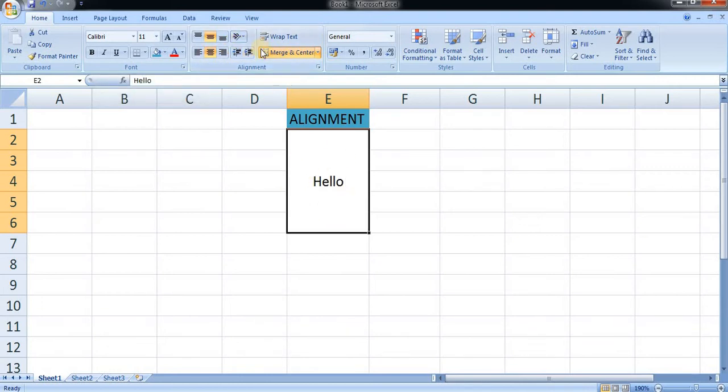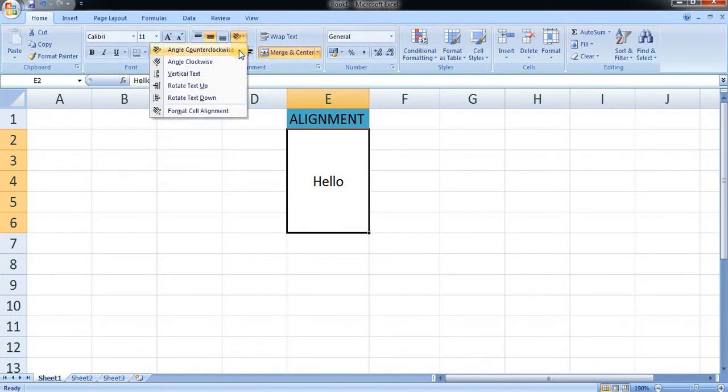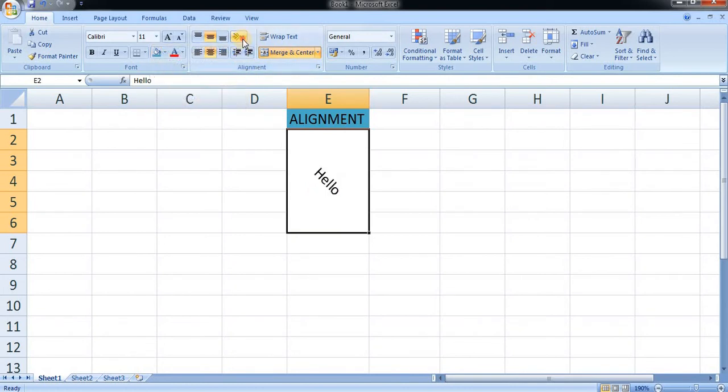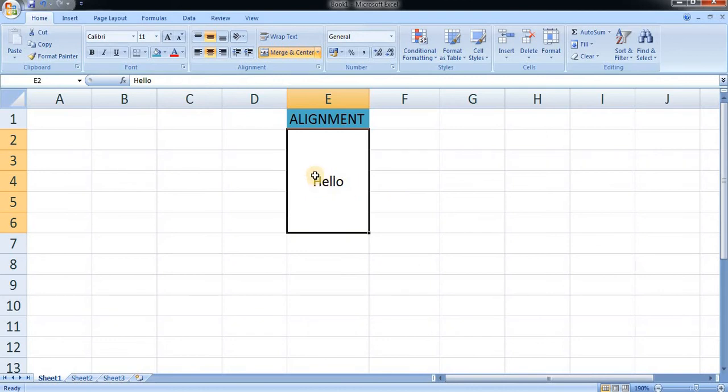Now let us see the orientation of the font. If you want to change the orientation in the clockwise direction, you can. There are many functions provided. Let us keep it in the clockwise direction, then in the vertical direction, and various forms. You can also rotate text up, etc. Now if you want to make this in the original form, then you have to uncheck this, so it will become the original form.